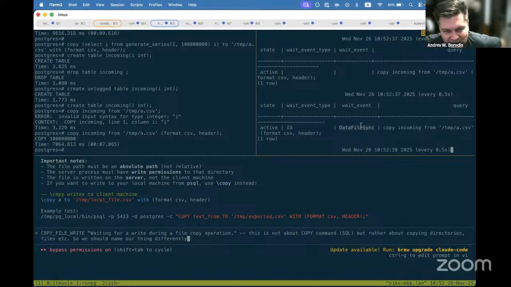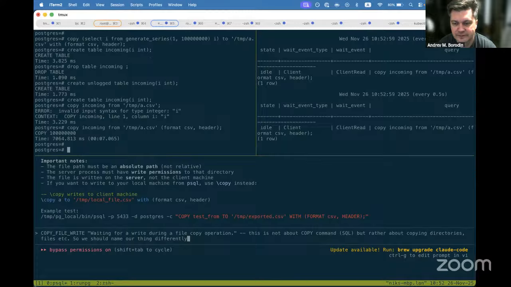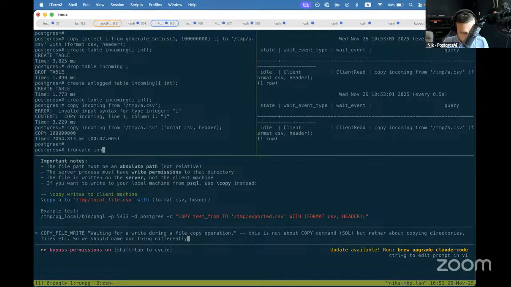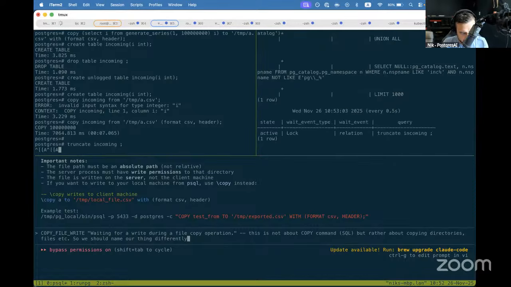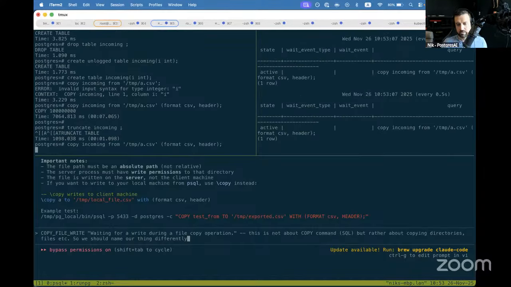But this is data file sync of writing to the table, not from. It's writing shared buffers, flushing buffers to the file system. Yeah, it's different. So again, we didn't see it. Let's truncate and do it again. Truncate incoming. Looks like this is an even bigger gap. We just identified that copy is not covered at all.